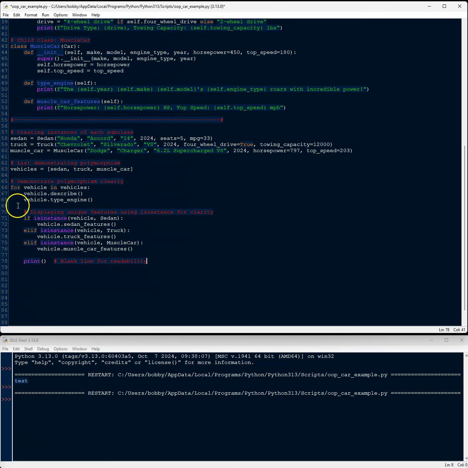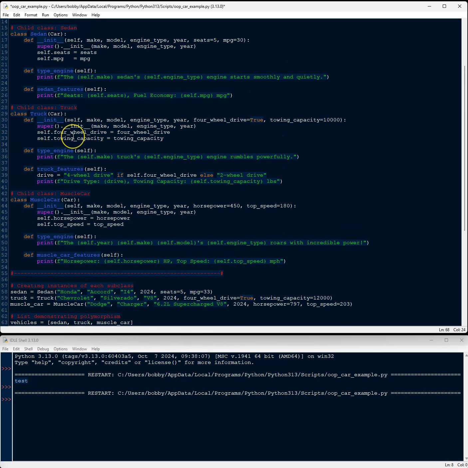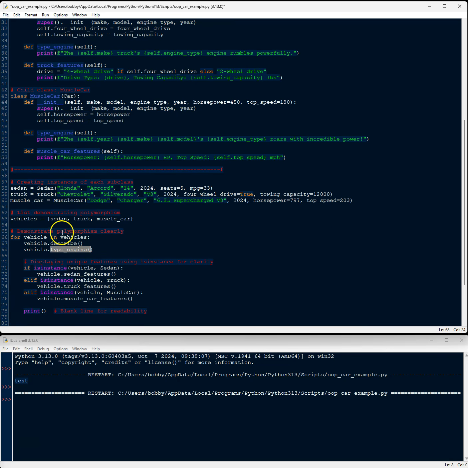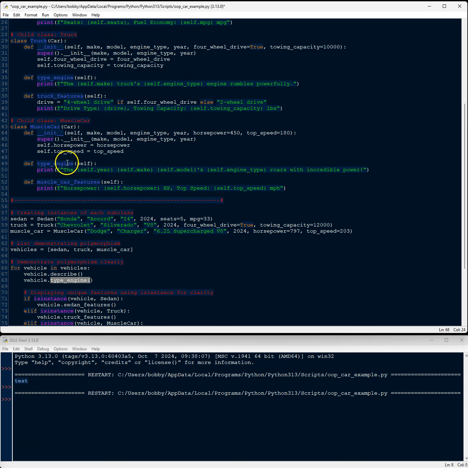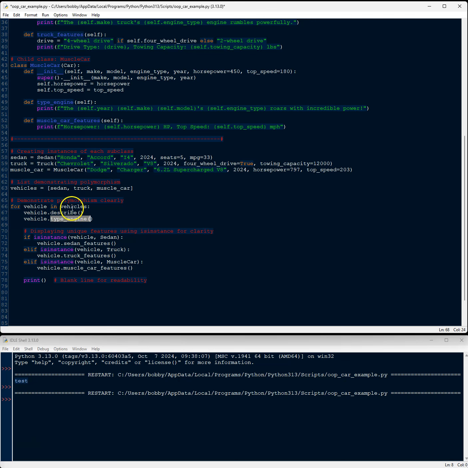All right, so here on line 65, we have to demonstrate polymorphism clearly. We have for vehicle in vehicles. So for every vehicle inside of the list vehicles, we're going to call the describe method and the type of engine property for each one of those. The describe is from the parent class right in here. And what's the other one? Type of engine. That's right here, type of engine here, and type of engine here in each of the classes. And so now we're going to get all that information.